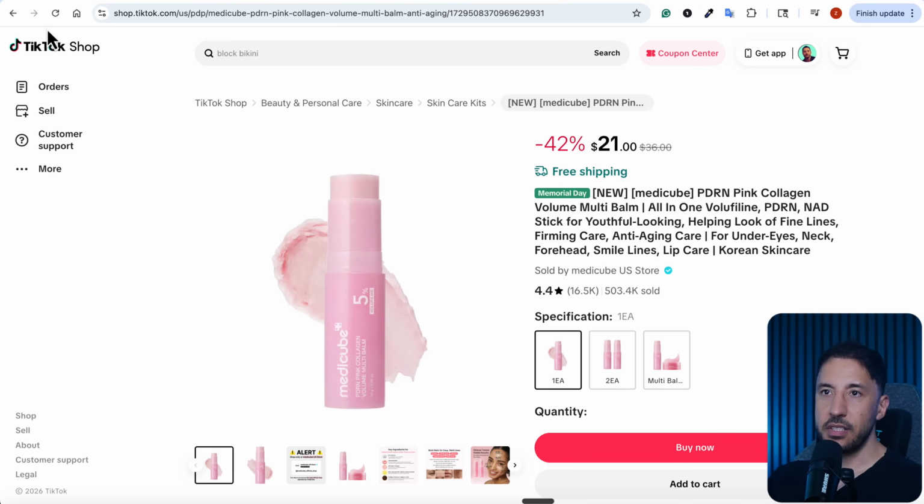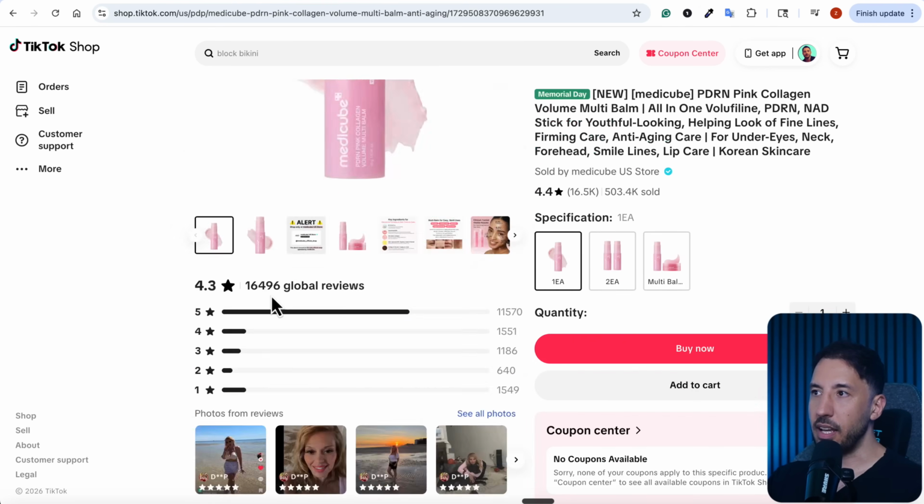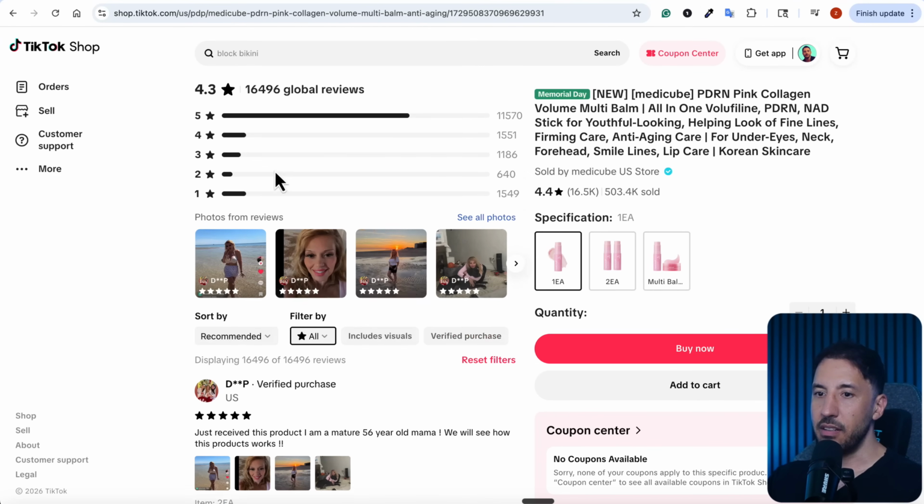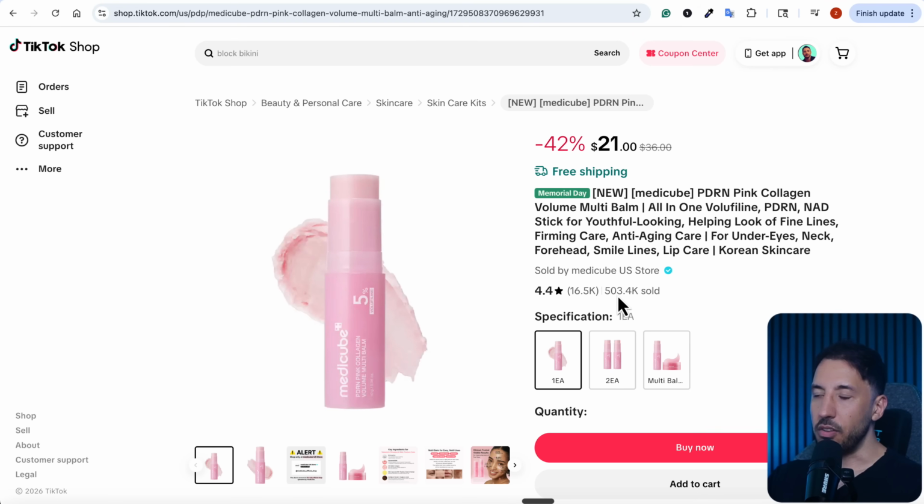So there you go. This is TikTok Shop and this is the product. And as you can see right here, these are all the details. On the right hand side, you can see it says 503,000 sold, and it has 16.5 thousand reviews, 4.4 stars, right? So now that we have found this product, all I'm going to do is just basically use this link.